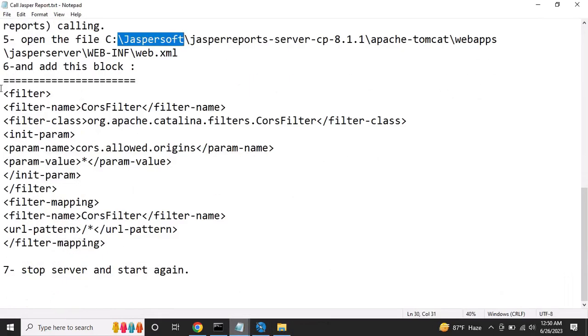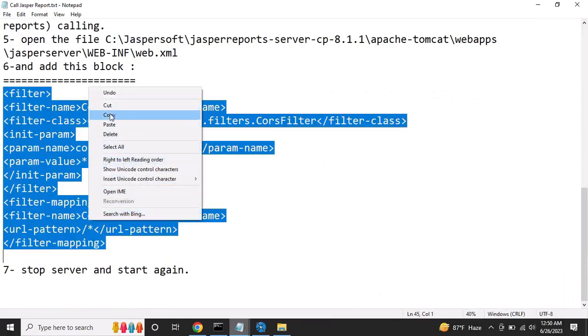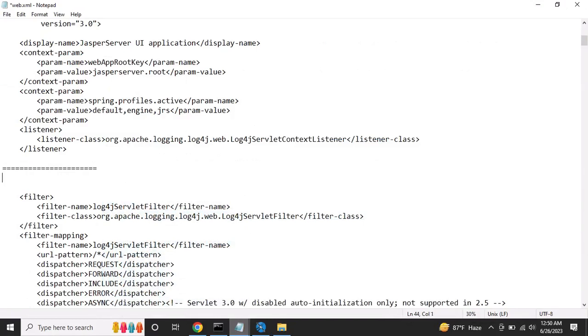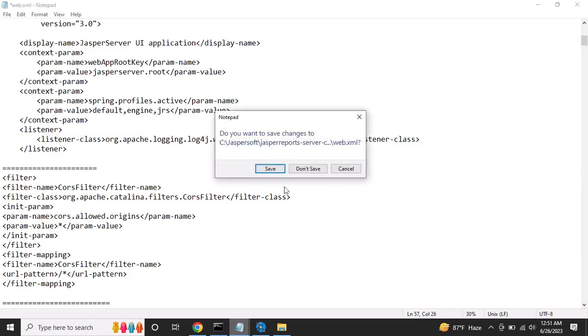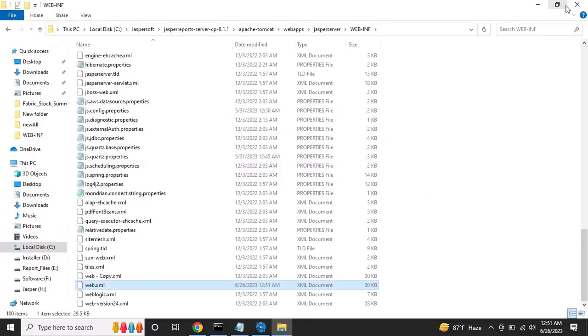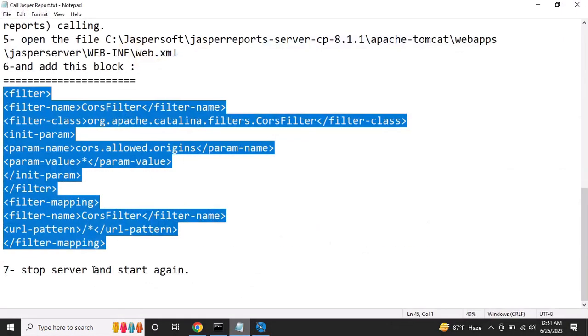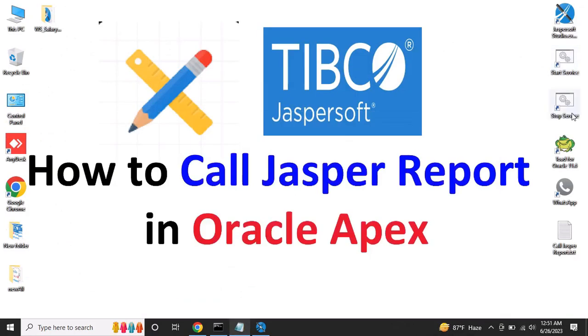You need to copy this part and paste into the web.xml file. Save this file and stop Jasper Report server and start the Jasper Report server again.